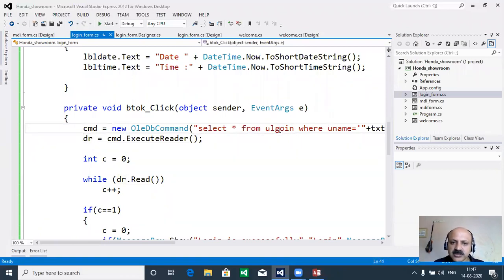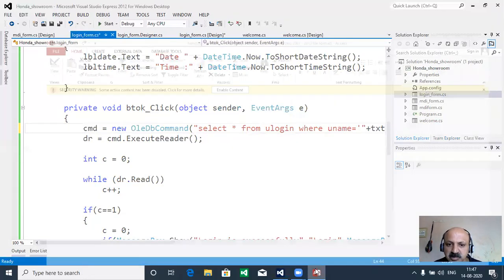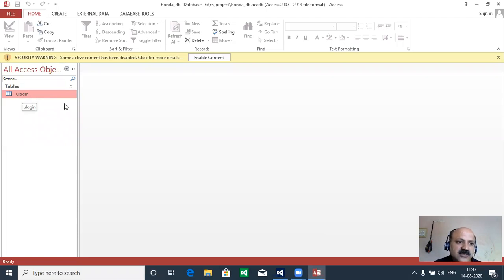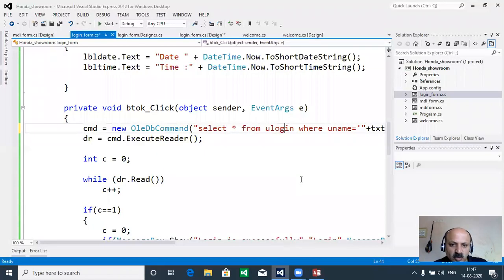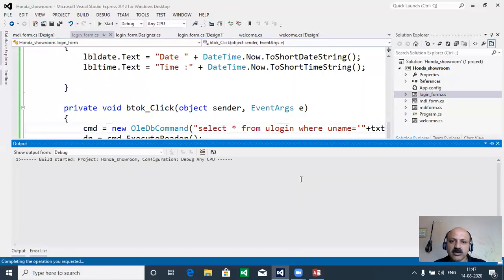So I made the mistake to help you understand. I made the mistake in the user login table name. Yes, you can see your error is corrected. I revise the coding, but here I cannot see, so our table name spelling was a mistake. Here, yes, login, user login is there. Now it is correct. Okay, just save and now run again.